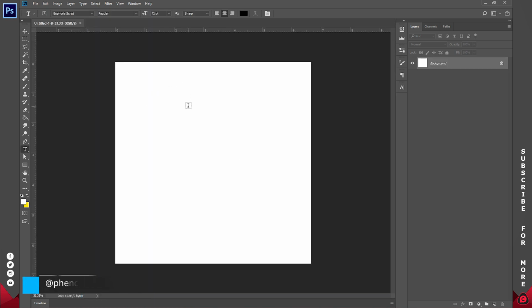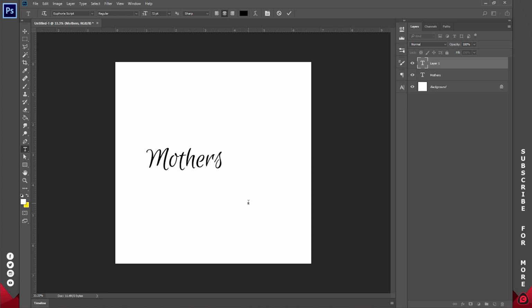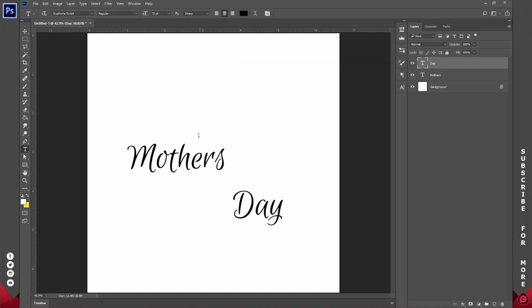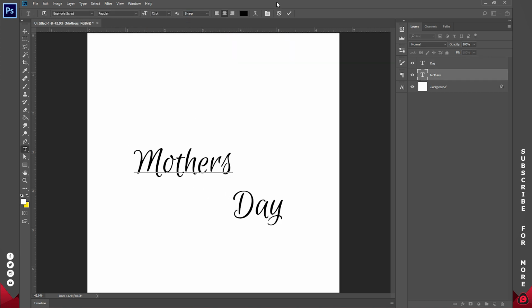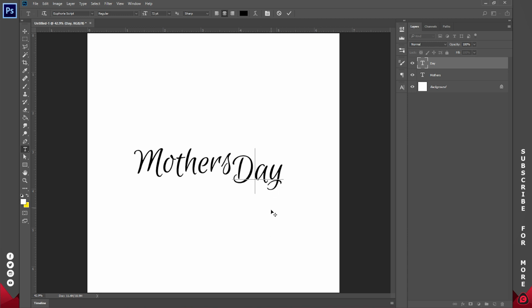I'm going ahead to type in my information. So the first thing I'm going to do is type in Mother's Day as my main text. So I'll start with Mother's. Then I'll go ahead and type Day as a separate text. So I have two separate texts to work with instead of just typing all of them as one. So if I zoom in a little bit, I can place this text somewhere around here, and I can place this somewhere around here like so.